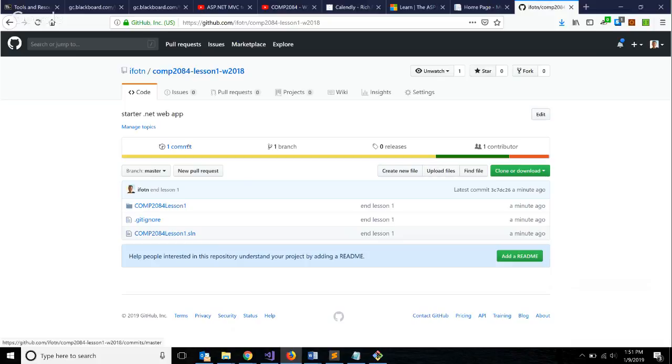It says I made 1 commit, which is time-stamped, which is why you'll never change your repositories after your assignments are due, because I can see when you do this.